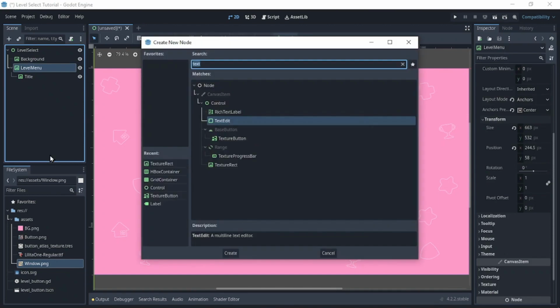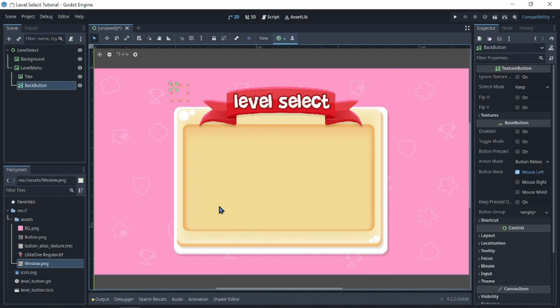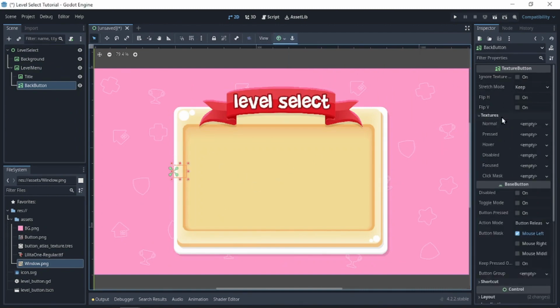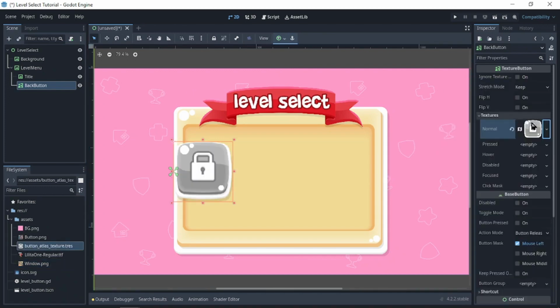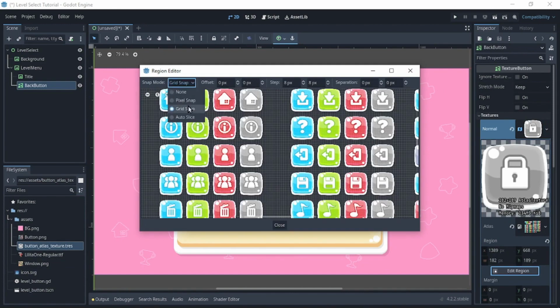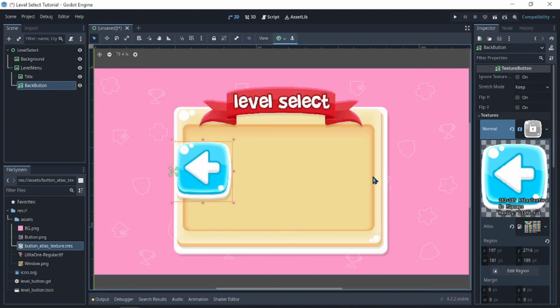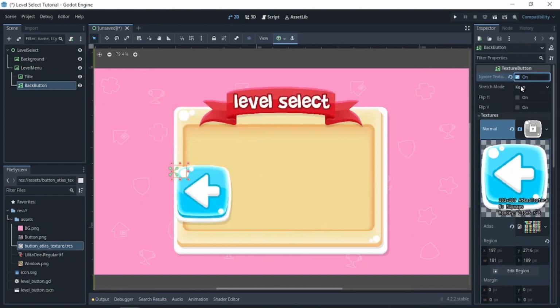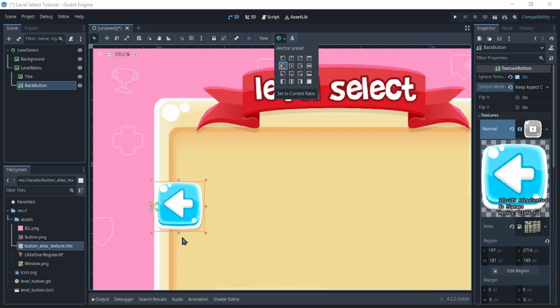Now add a texture button node and set its anchor to the center left. We'll drag the button atlas resource to the texture normal property, then edit its region. Enable the ignore texture property and set stretch mode to keep aspect centered. Then I will reposition the button.